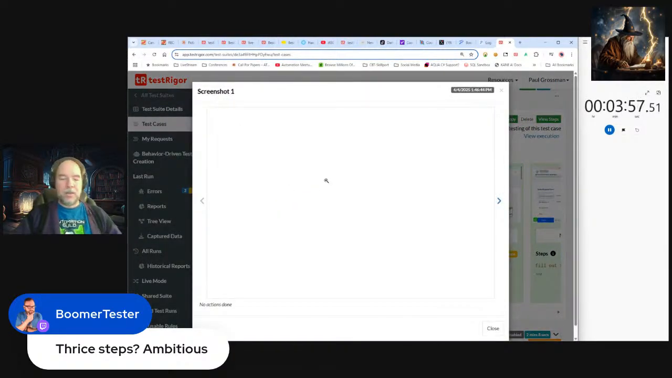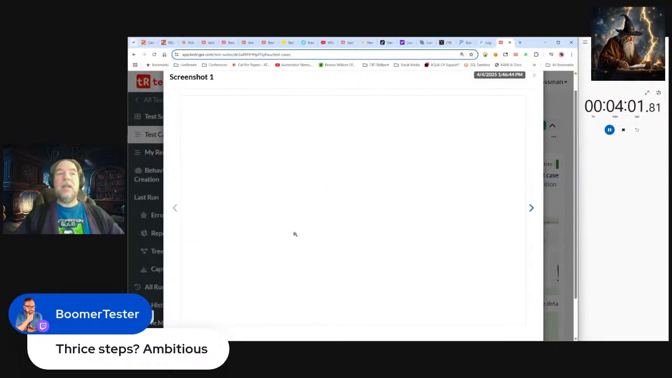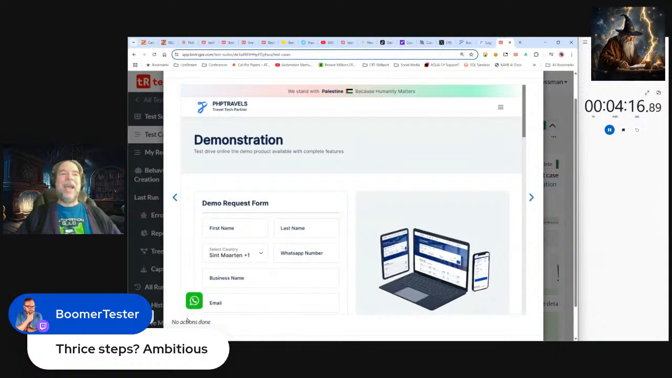Here it is. Let me get it as big as I can. Okay. Our statements are down at the bottom. I'm going to try and highlight them over here. Okay. Got that. This just jumped right over to PHP Travels. I went right into demo. Believe it, says Boomer. And I did no action.